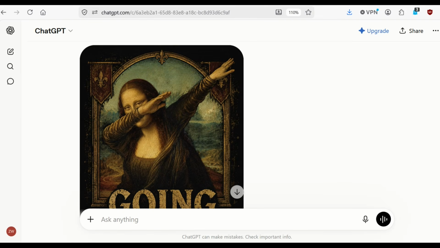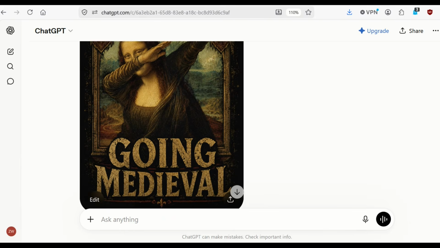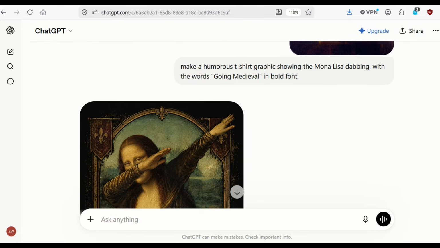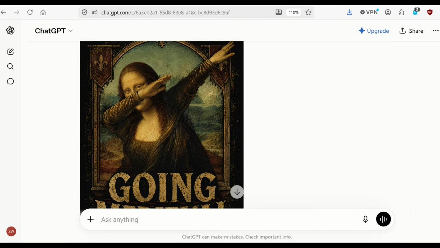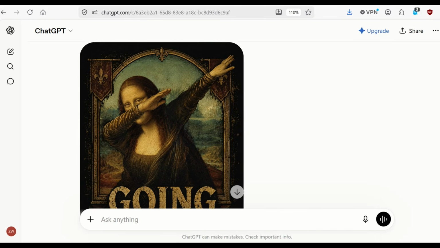Now I could tweak this more if I wanted. I could get the background removed. I can always change little elements inside of it. So don't be afraid to keep the chat going if you're not 100% happy with what the image looks like. I really like that. That looks really good. And that would look great on a t-shirt or as a digital download.